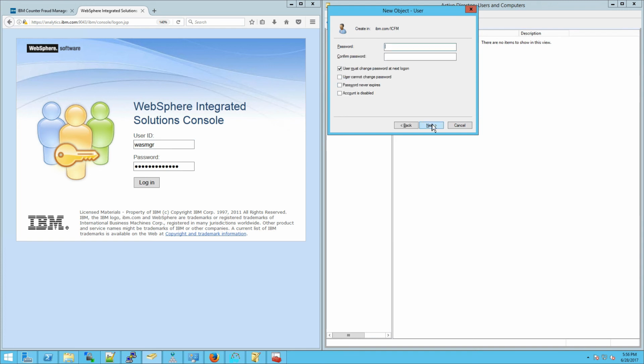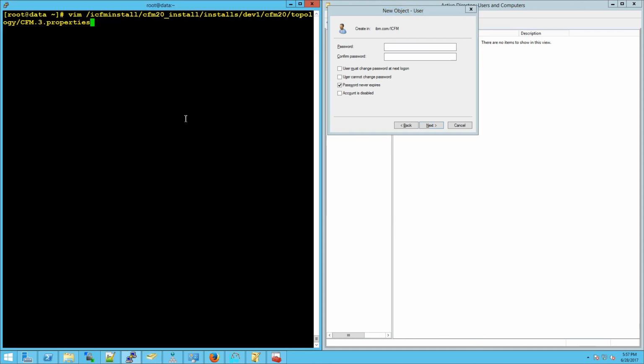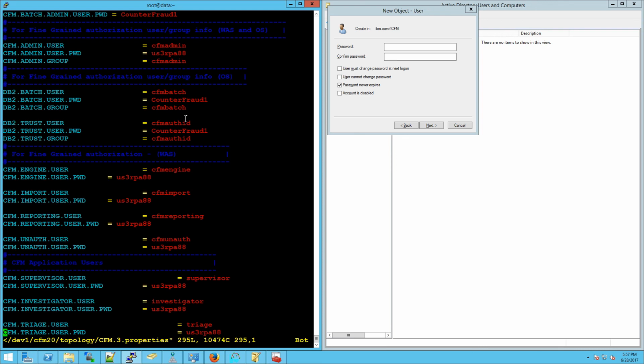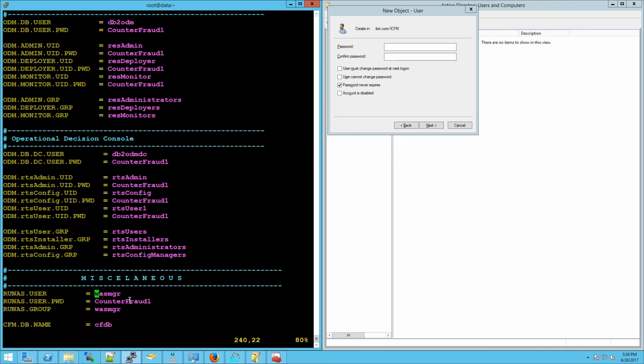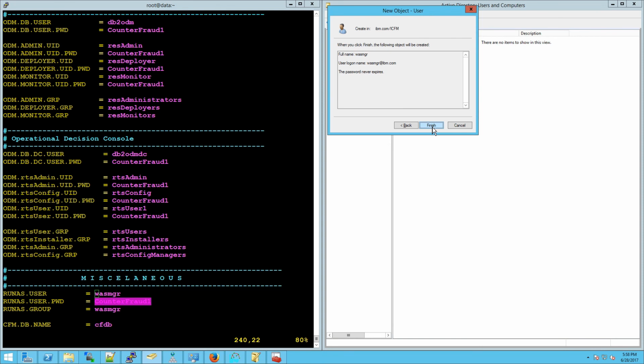And click on next, and I'm going to make my password never expires depending on whatever you need here. Now in our case, the passwords are listed in this file here. So you can see counterfraud1 will be the password. And click next and finish.